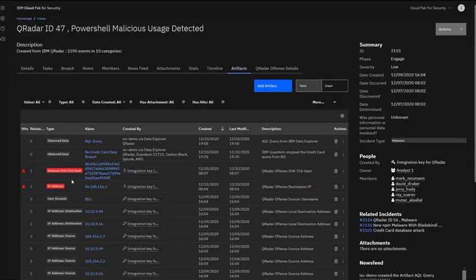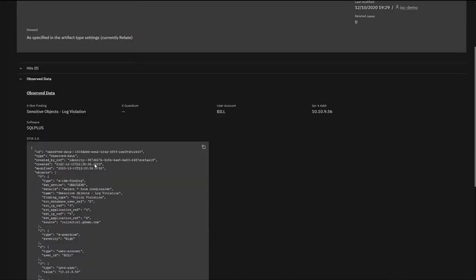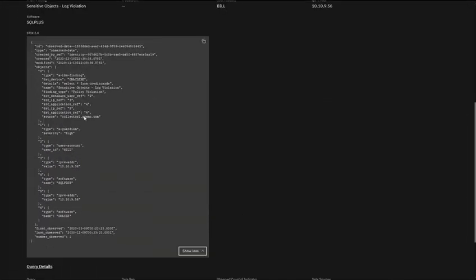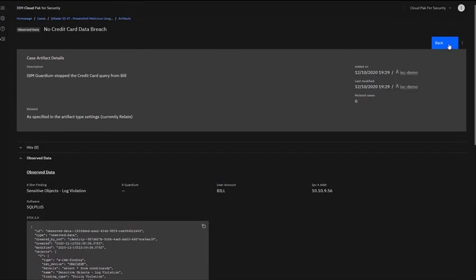If I drill back into the case we're working on, I see the AQL query, and I see the actual credit card information we learned from QRadar. And if I drill into it, I can see the Guardium information here, and I can actually look at the query and information right here by looking at the payload data.